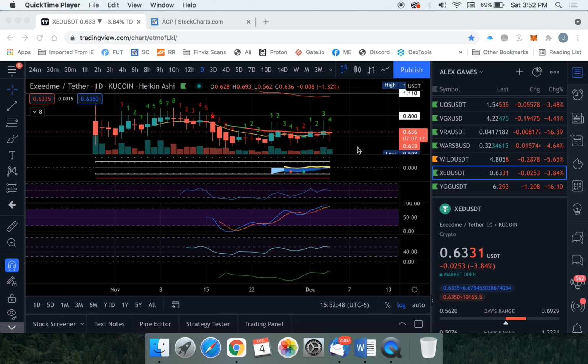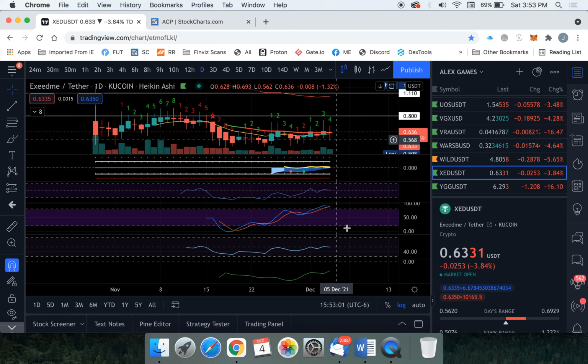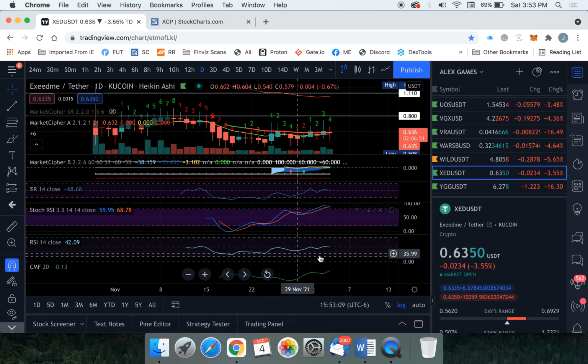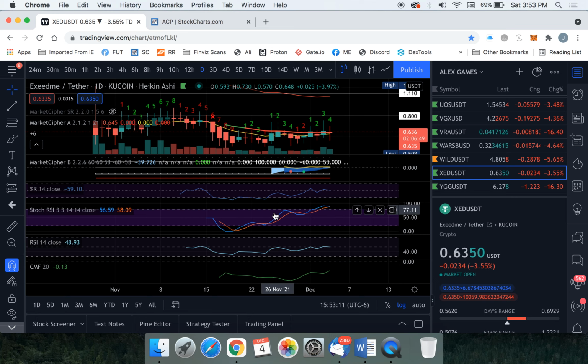I'm gonna make a quick video on how to set an alert on TradingView for your buy signals. We got it set on a daily chart, Heikin-Ashi setting. I use this stochastic RSI. You can use pretty much any momentum oscillator indicator, but it seems like it works pretty good.